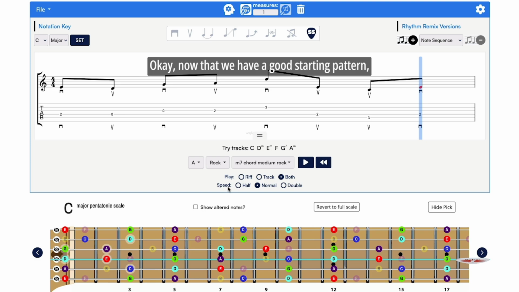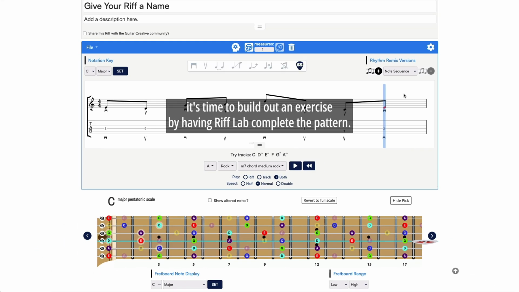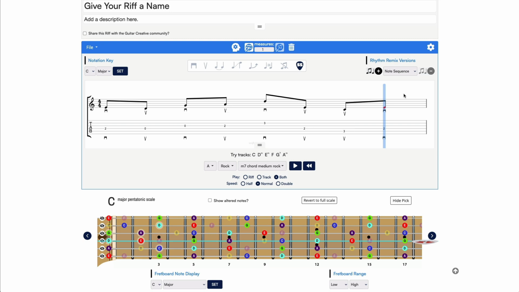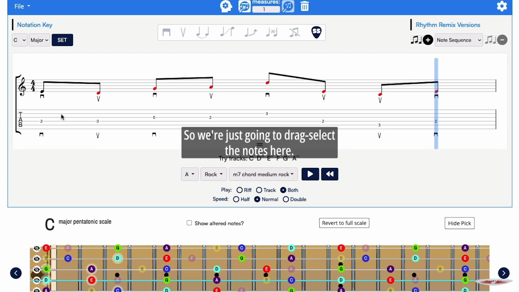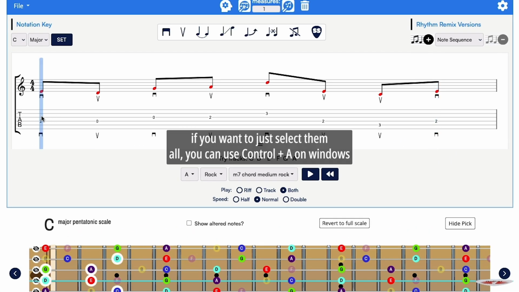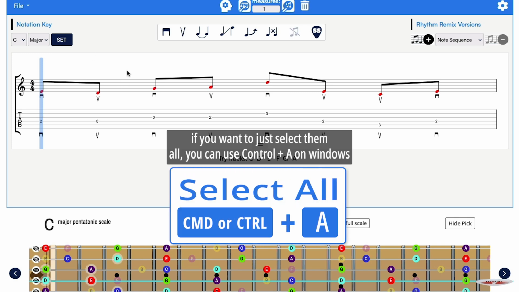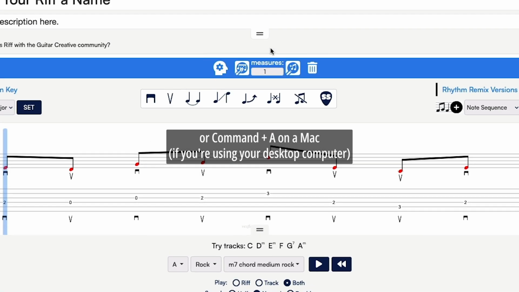Okay, now that we have a good starting pattern, it's time to build out an exercise by having Riff Lab complete the pattern. So we're just going to drag select the notes here. You can do that, or if you want to just select them all, you can use Control-A on Windows or Command-A on a Mac if you're using your desktop computer.